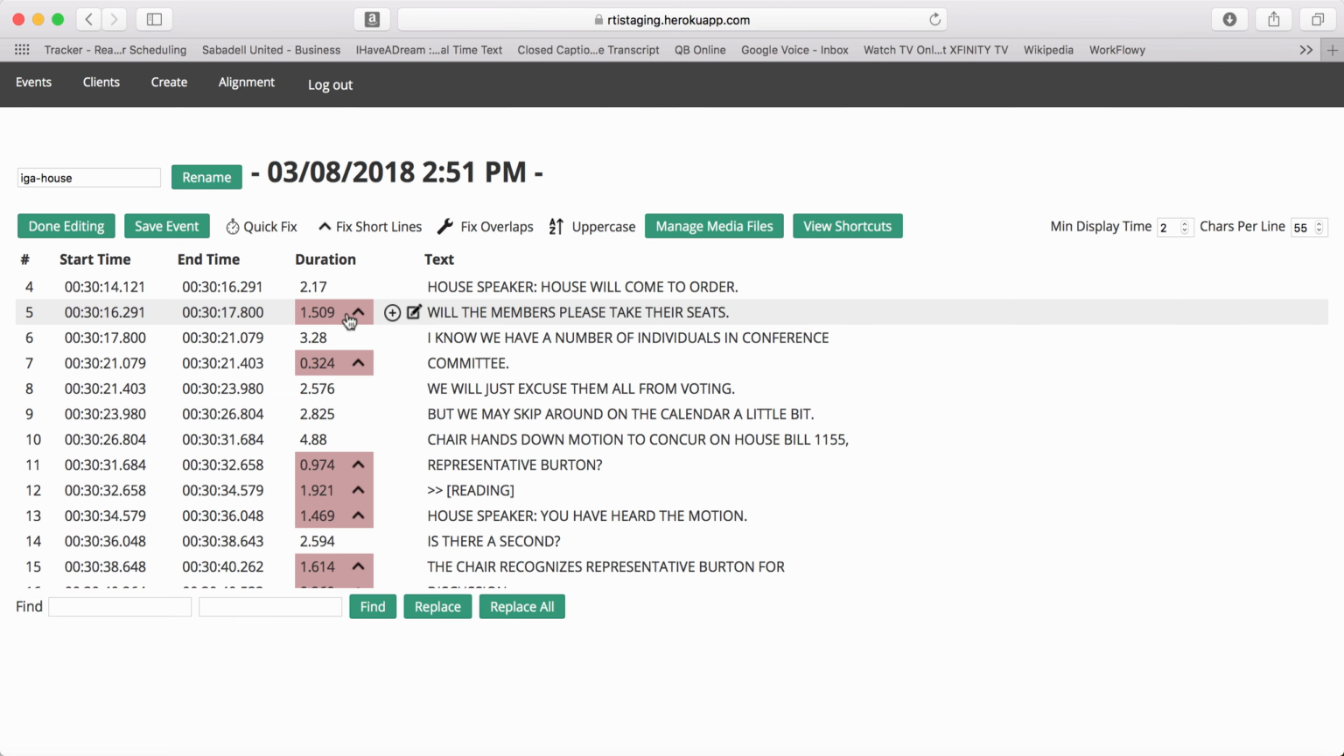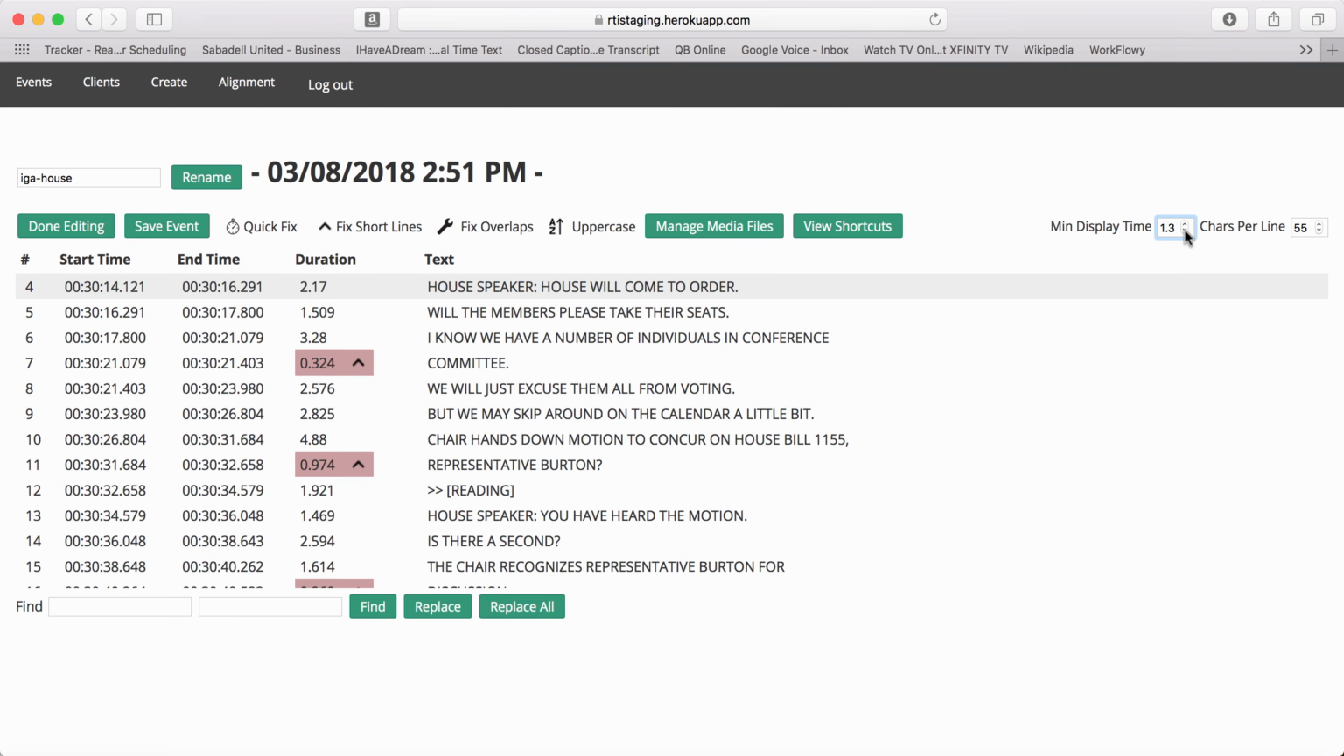read them. And right now, you see some of them are in red. That's because the minimum duration, minimum display time that we have set on this file is 2 seconds. I think because it was a kind of quick moving file in places, we should make that a little bit less. But you never want to go below 1 second. So let's just say 1.3 seconds.